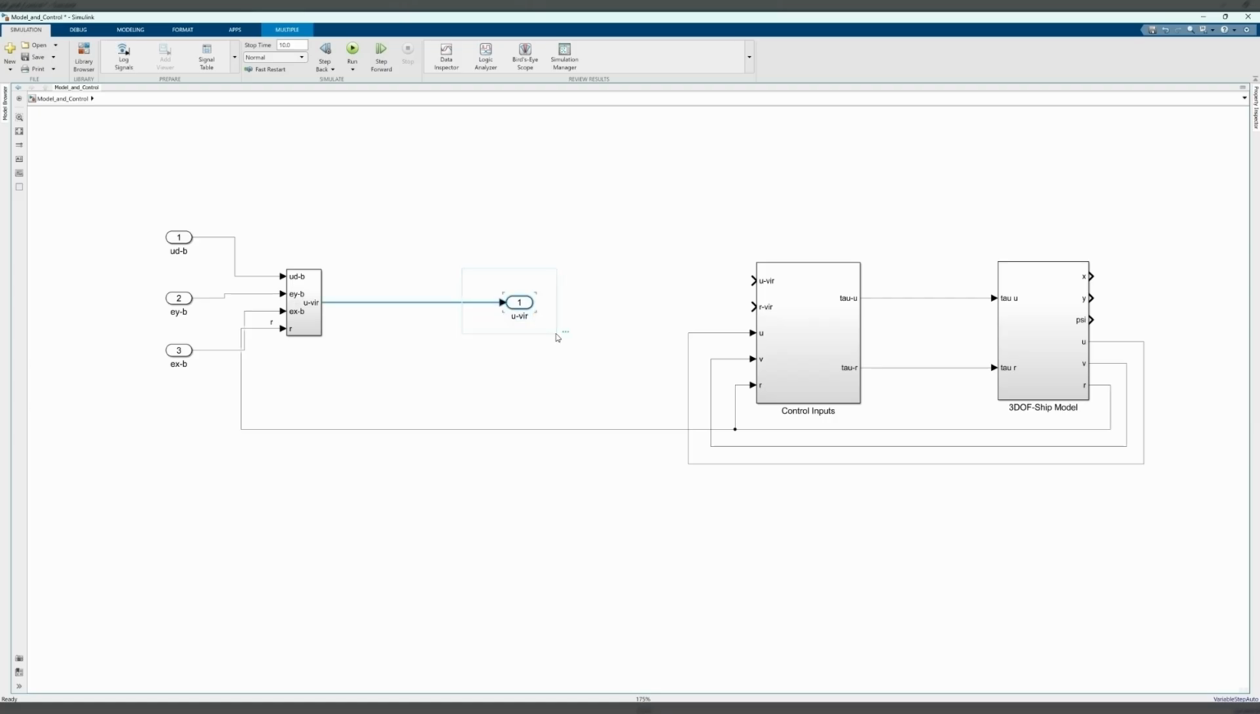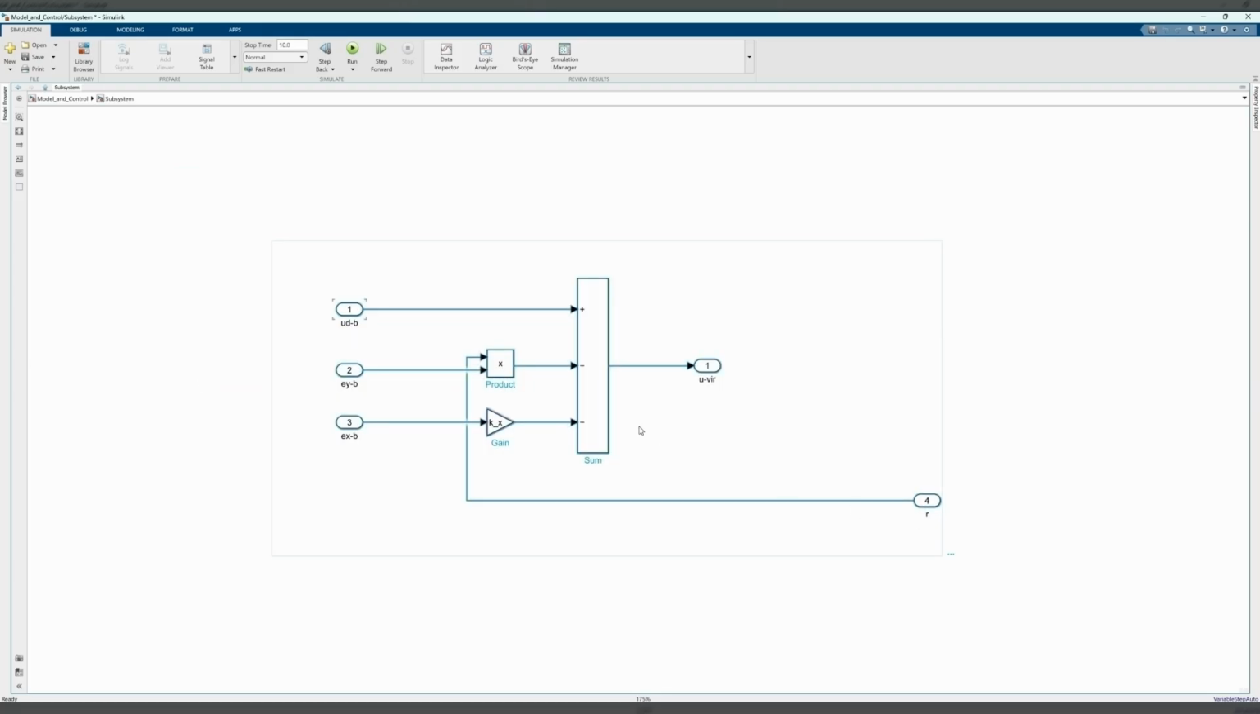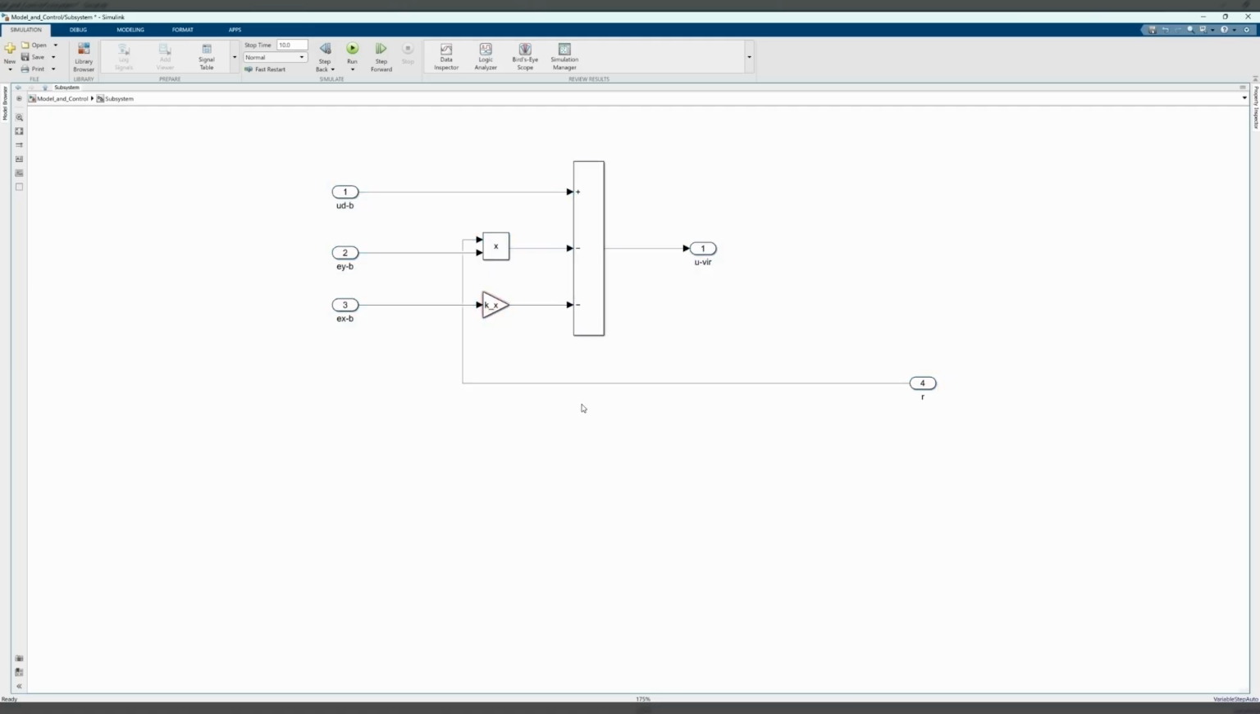So I have this u virtual, right? And I have these signals which I will be designing later on. Now let's design R virtual. Okay, it has only two terms, added together: R desired in body, plus gain K, which is K times R, and EY body. So I already have this EY body, right? So I do not need to add another pin. I can directly take it from here.